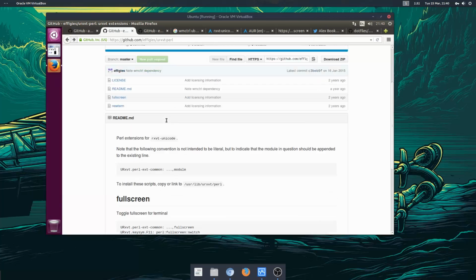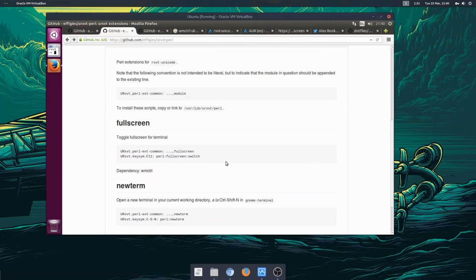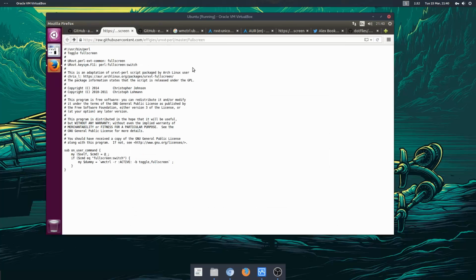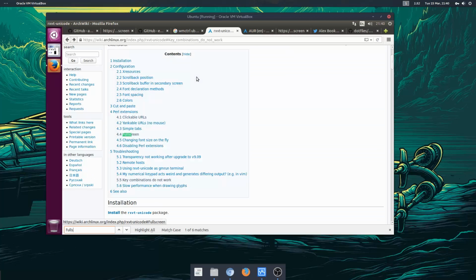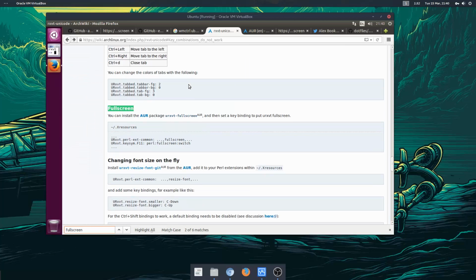Well, I've kind of answered that question already. If you look at the readme for the script, you can see firstly some example usage. Furthermore, if you look at the actual source file itself, you can see some usage at the top here. If you go to the Arch wiki page for this extension, you can see some example usage here.